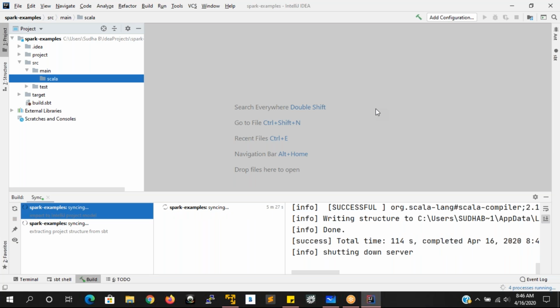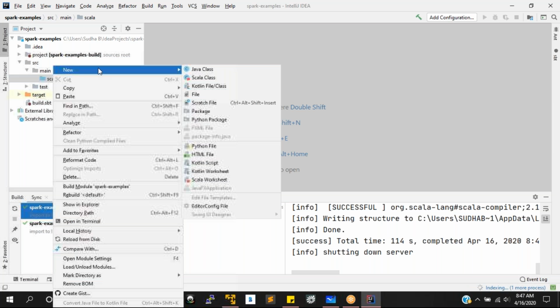Yeah, it is shutting down server. That is the message you are going to see when it is successful. It has successfully extracted all the required jar files with respect to your Scala version, Spark version and SBT version. Now you see it is finished. Once it is finished, you select Scala and right click. When you right click, it is going to show you the options. Java is inbuilt, it is going to be there, and once you add the Scala plugin, then you are going to see the Scala class.